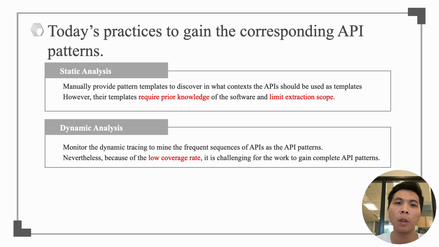The second category generates test cases to execute the software. It monitors dynamic tracing to mine the frequent sequences of APIs as API patterns. Nevertheless, generating test cases requires much manual effort. Moreover, because of the low coverage rate, it is a challenge for this work to gain complete API patterns.